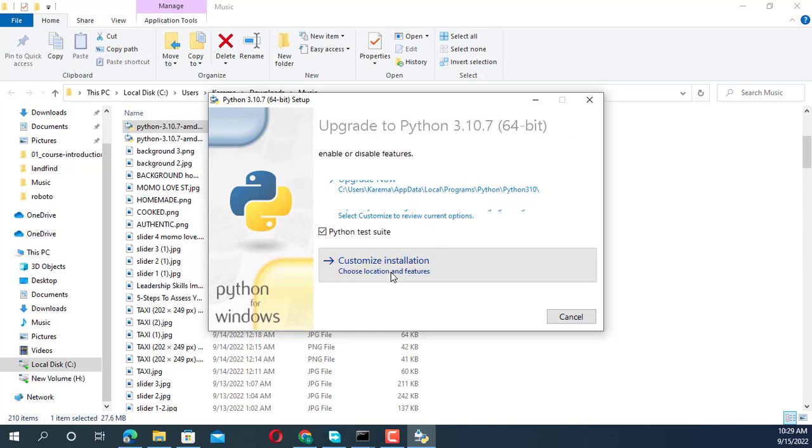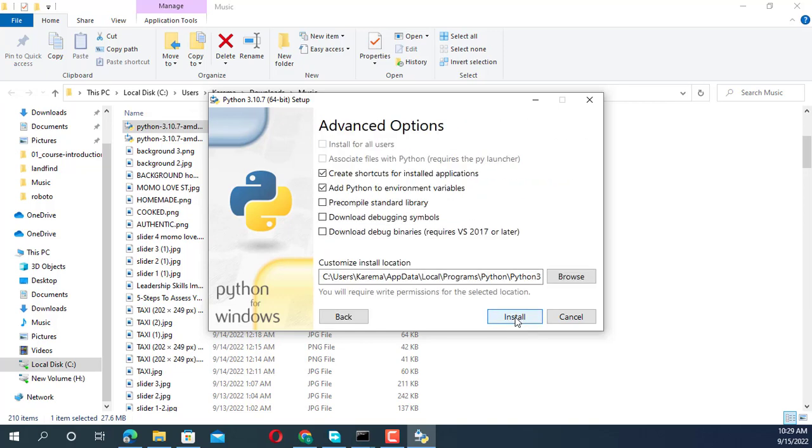So click on customize installation, then click on next, then make sure that add Python to environmental variables is checked, because this will allow Python to be accessible from anywhere in your machine, to be accessible globally in your machine. And then you click on install.